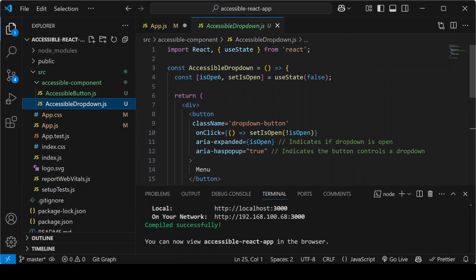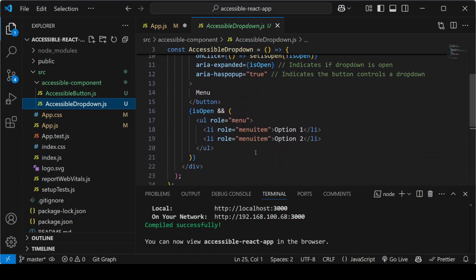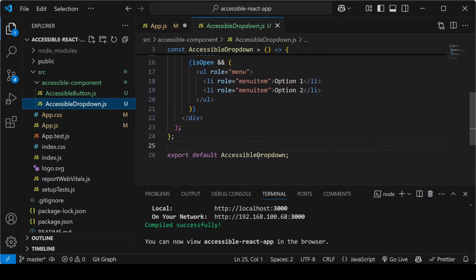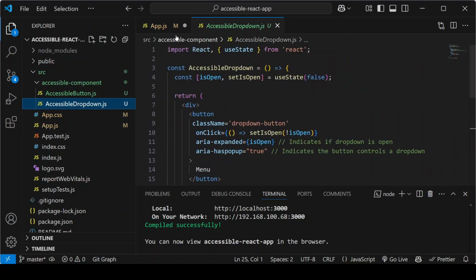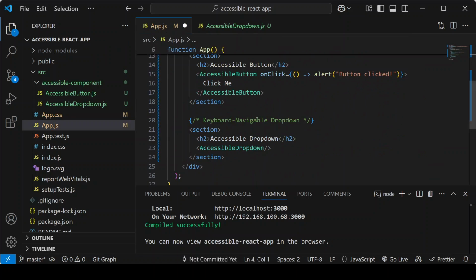Key points. Use ARIA-expanded to indicate the drop-down's state. Use role equal to menu and role equal to menu item to define roles for screen readers.